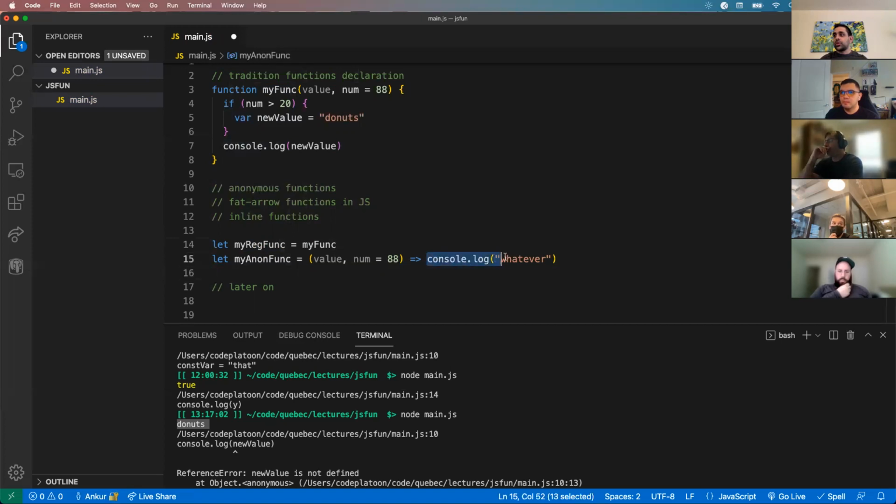The only thing is you can only have one line here. If you try to add another line, like another console log, it's going to yell at you. In this case, you need to put this in curly braces. So if you have more than one line, you need to wrap this in curly braces. Without the curly braces, it's going to assume that the one line you have is what you're returning here.